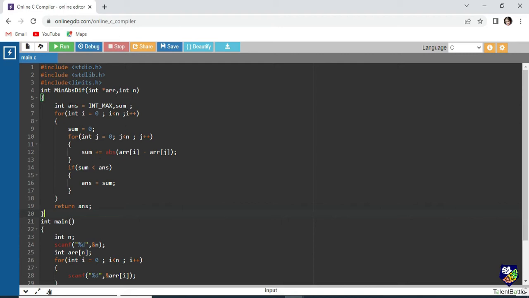Now inside this we have a variable called answer, which we are initializing with INT_MAX. And now coming inside the for loop, i is varying from 0 to n, and inside this we are initializing the variable called sum as 0. Next, you can see that j is a variable which is used for iteration, and we are starting j from 0 to n.